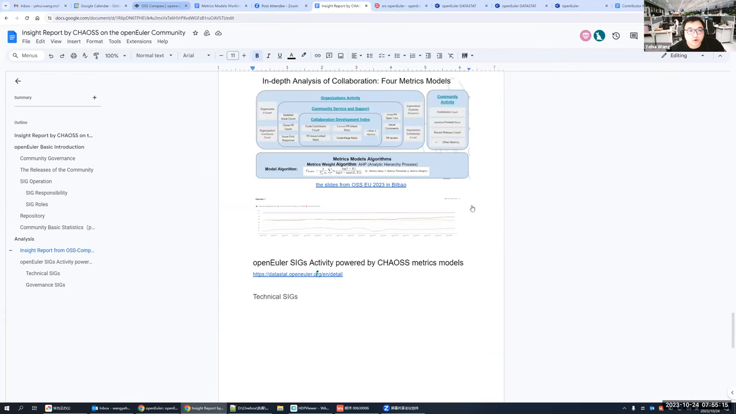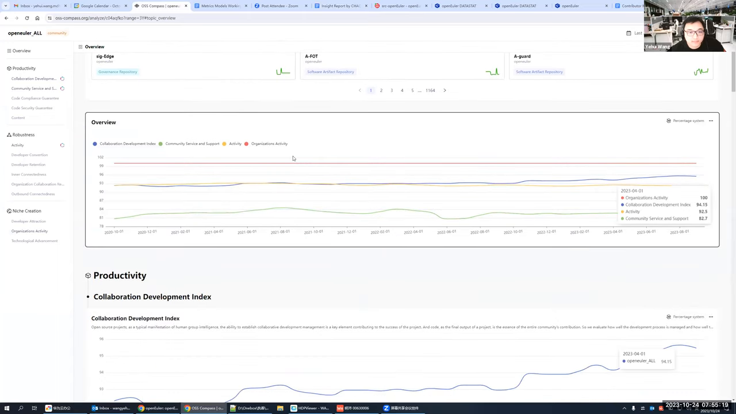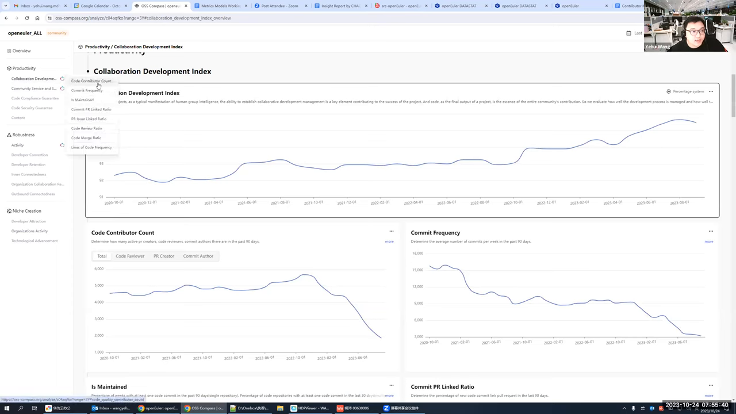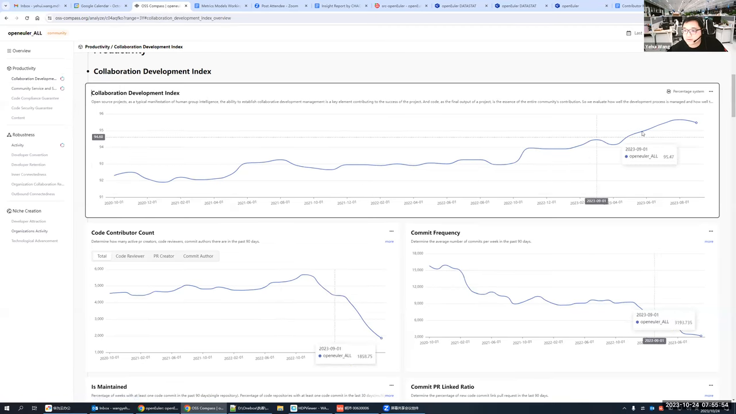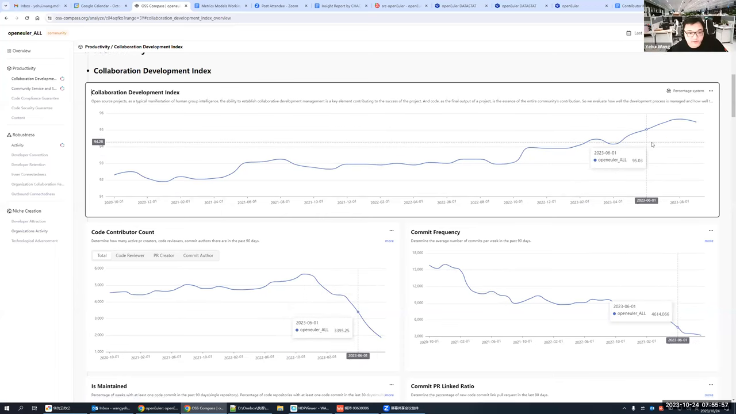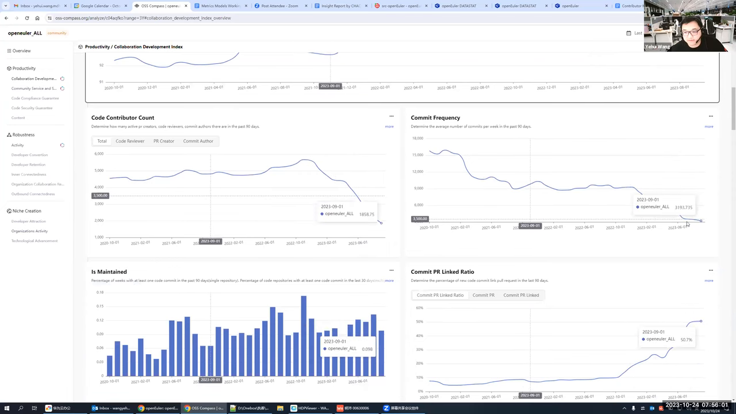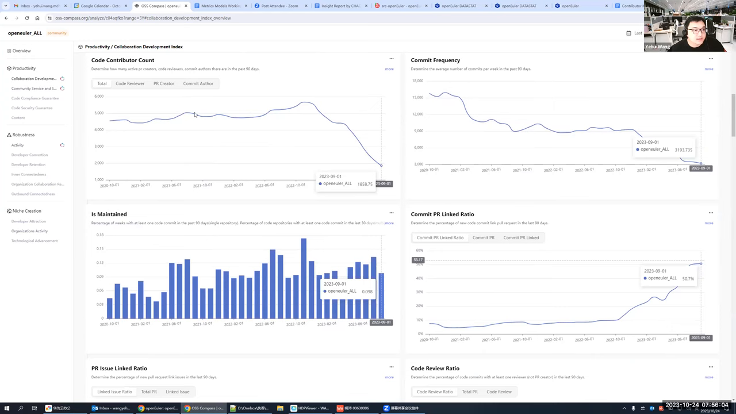So if we go back to this dashboard again, we have this collaboration development index, community service and support activities, and organization activities. You can see their trend since three years ago. And each single metrics model has different metrics, because this is powered by our CHAOSS. I believe you are already familiar with the whole structure. This is the final score for one metrics model, together with a bunch of these metrics as details.